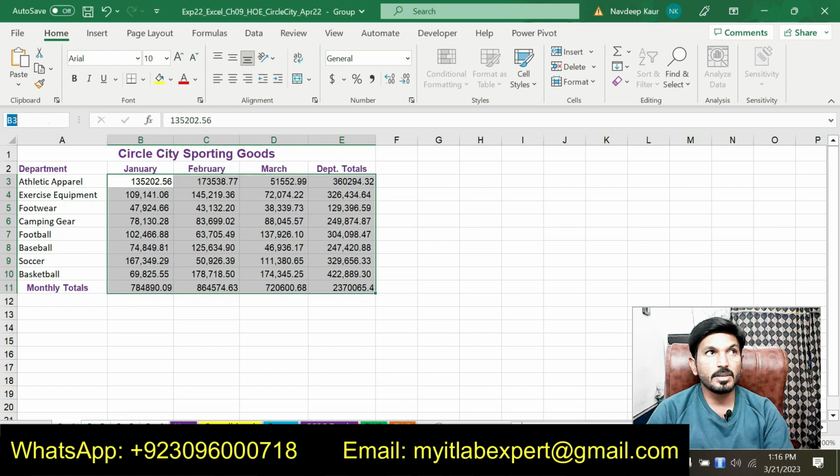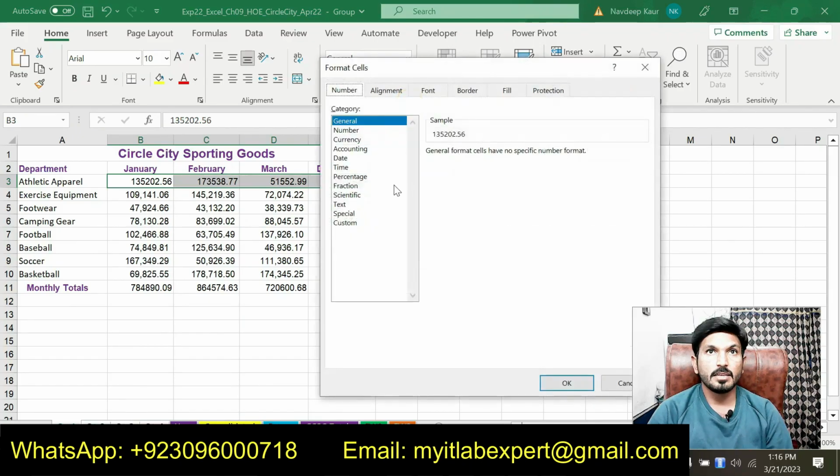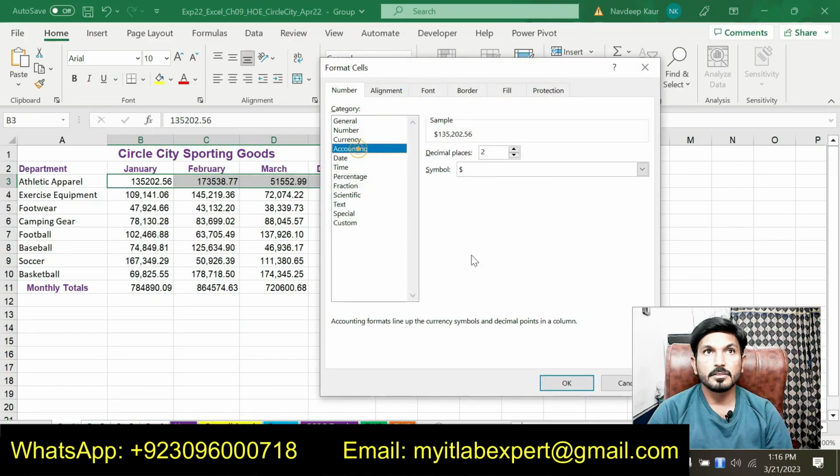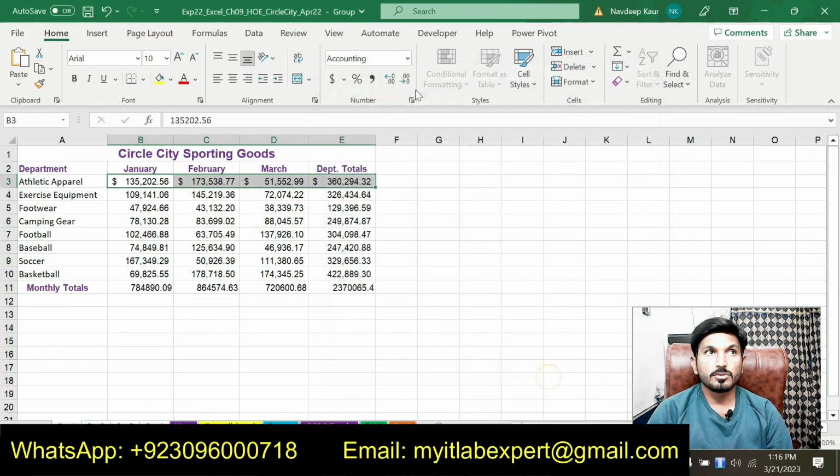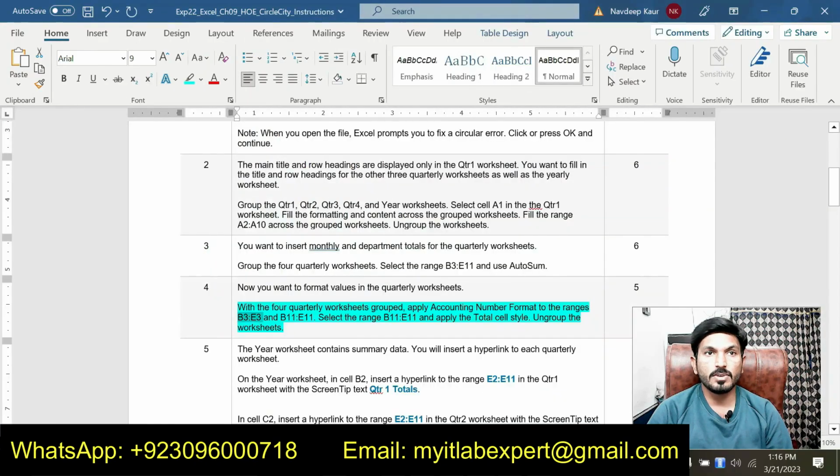Select this range first. This range has been selected and we are supposed to apply the Accounting number format. The Accounting number format is applied to this one, and then we will apply the Accounting number format to the second range, that is B11 up to E11.